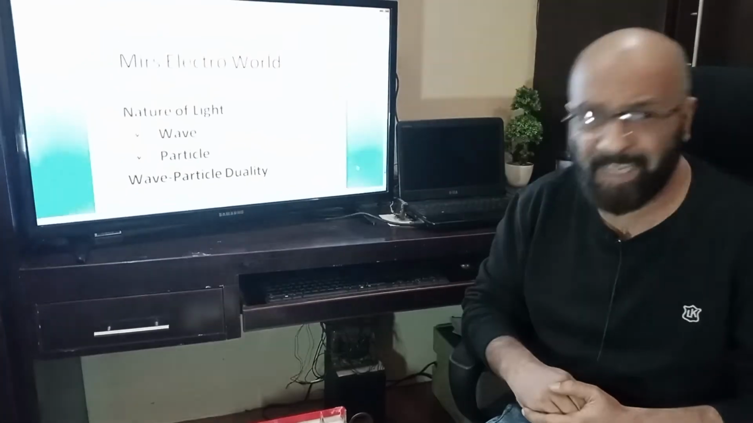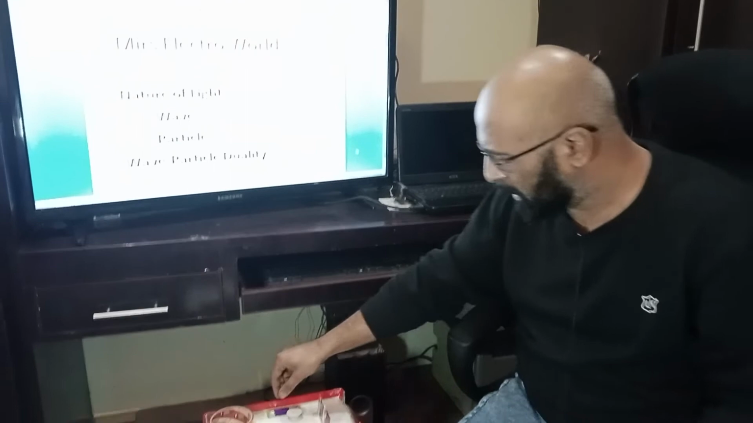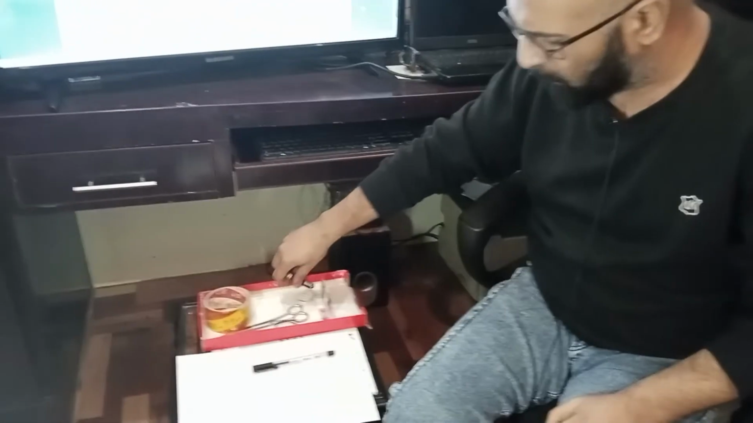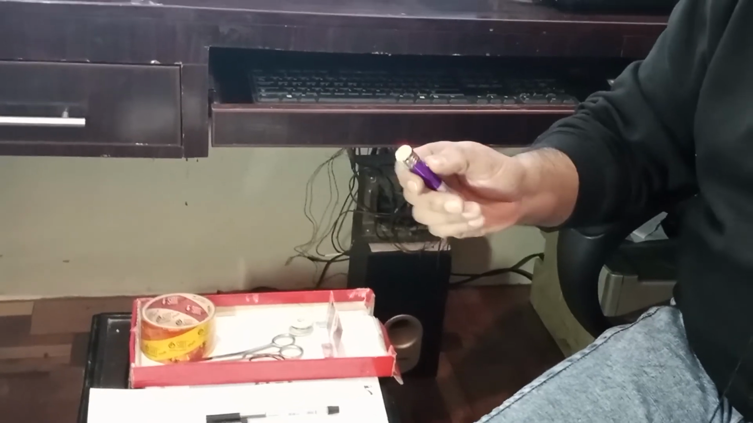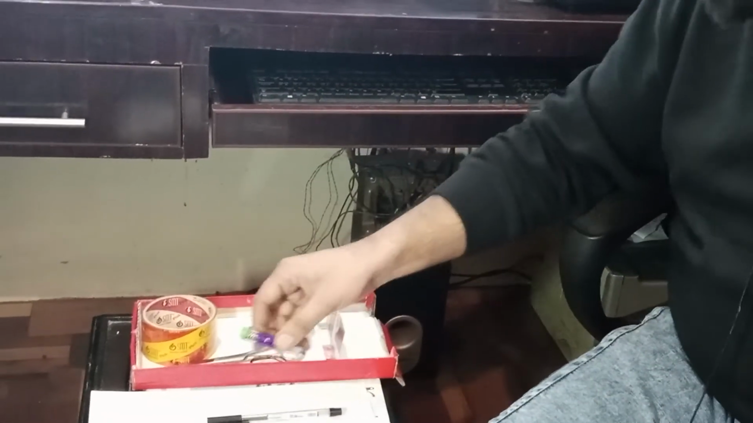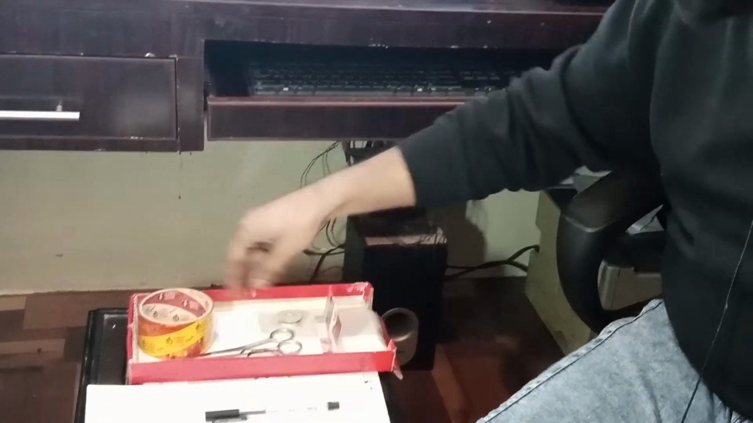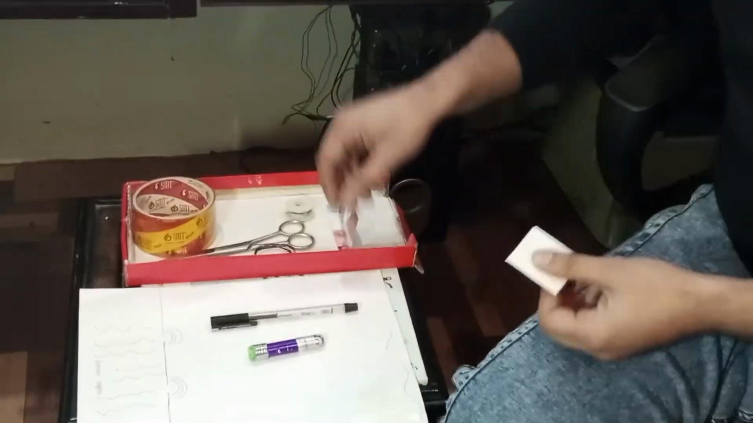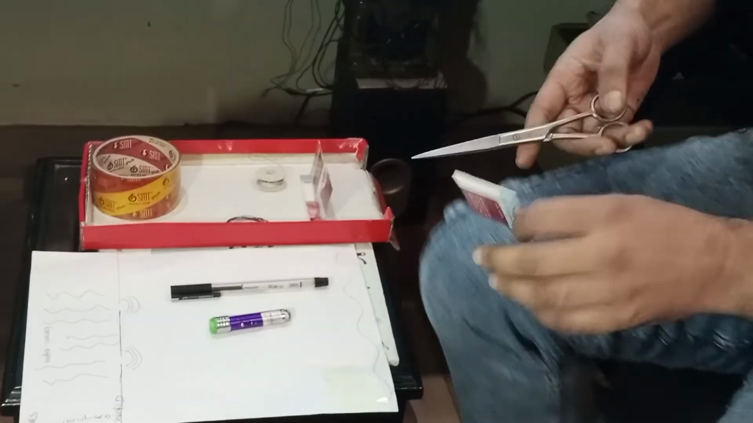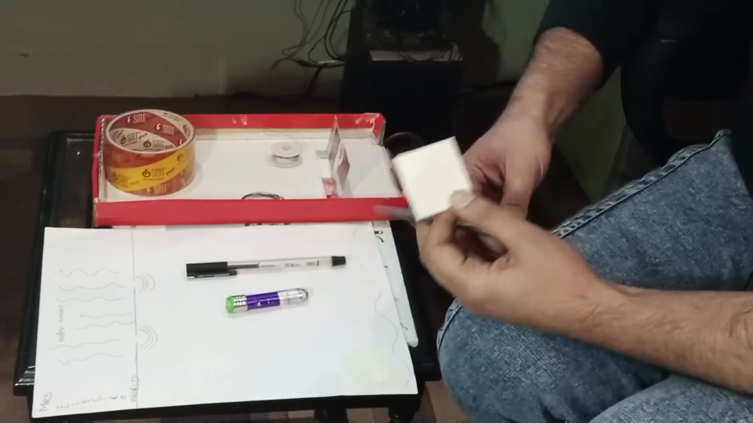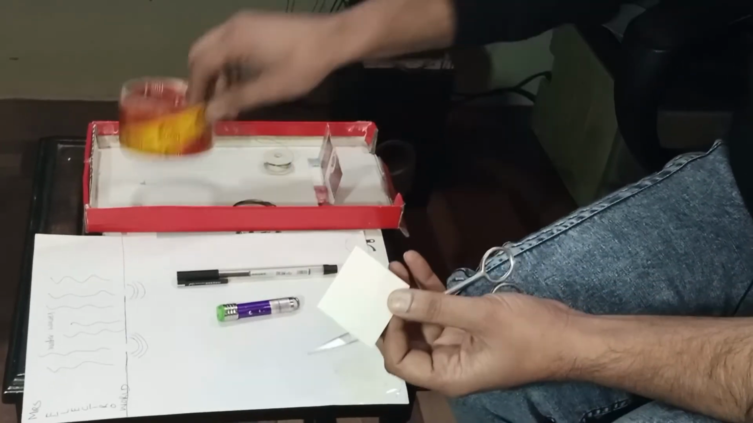Today we are going to repeat the experiment that Thomas Young performed in 1801. You can easily do it at home. A couple of things you need: for the source of light, I'm using this laser diode. You need a piece of cardboard or anything to make two slits, a scissor, and a tape.